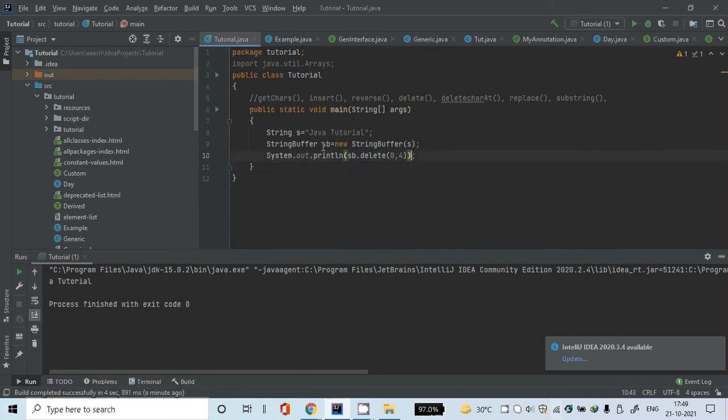And if I want to delete this tutorial, then that also is going to be very easy. I just simply need to write 5 here, and I need to write 13 here. And if I press the run button, then it is going to print only Java. As simple as that.